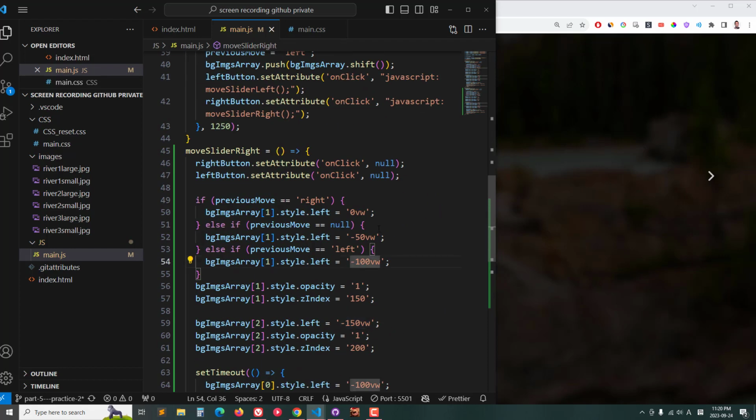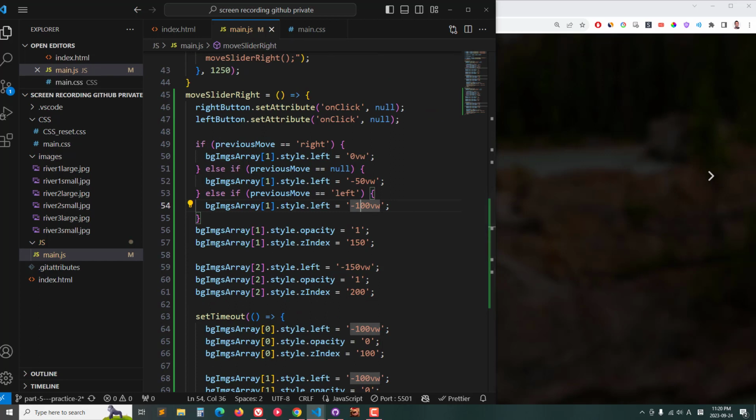Is that right? Let's see. I'm just going to check my code that I have. Yeah, I think that's right, because if it moved left 50 and then right 50, then it should be back to negative 100 viewport width. So if the previous move was left, it should be negative 100 viewport width.